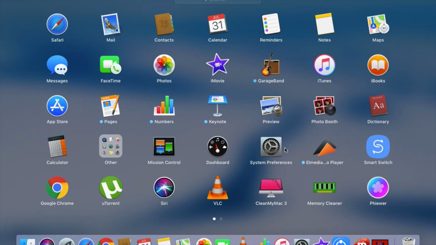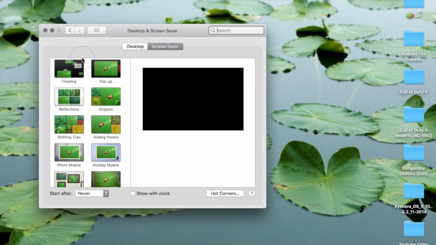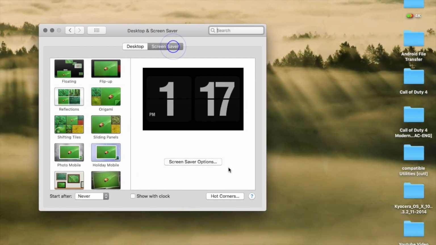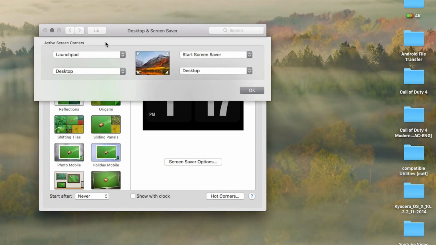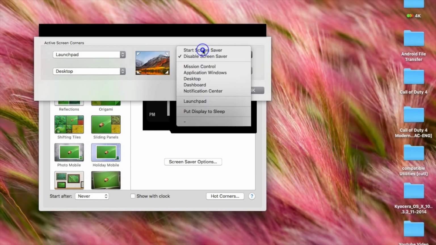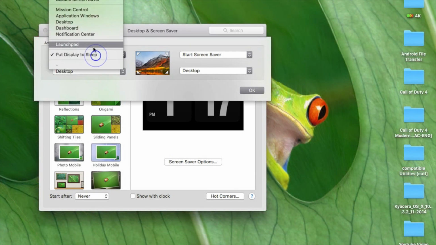Now we will move on to the next topic, hot corners. So again we need to open System Preferences. Then select Desktop and Screensaver. Select Screensaver tab and select Hot Corners at right bottom of the screen. Then select which corner what option you need as per your preferences. It's always convenient to select Desktop as one of the corners, and Launchpad as the other.